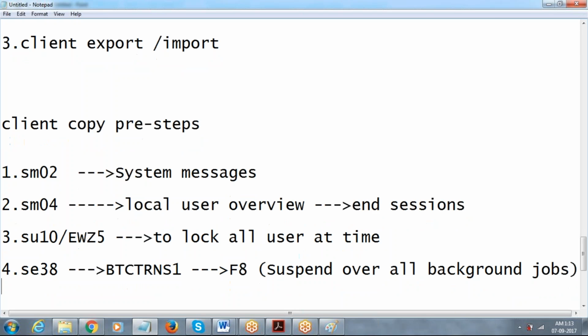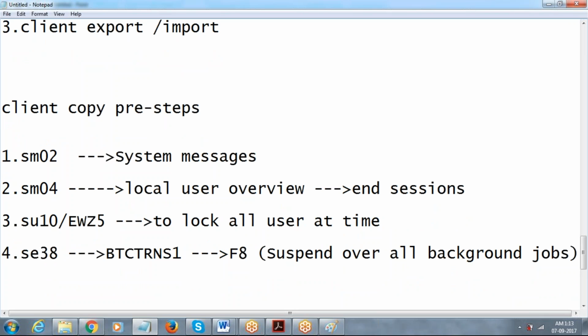Immediately before we start transports or start building or copying a client, we have to do these steps. These are compulsory. Even if you do an upgrade, these steps are compulsory. For any large task, these steps are very important.